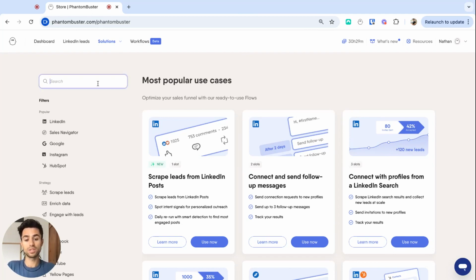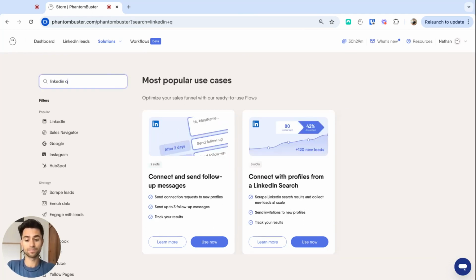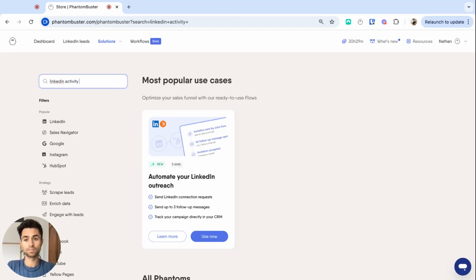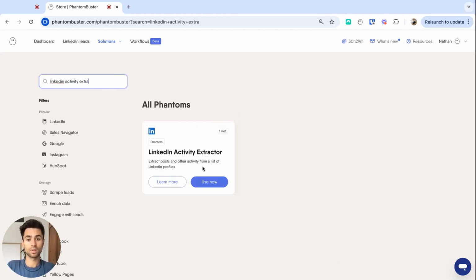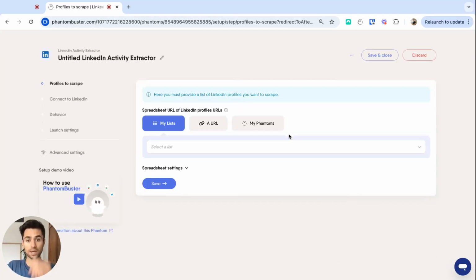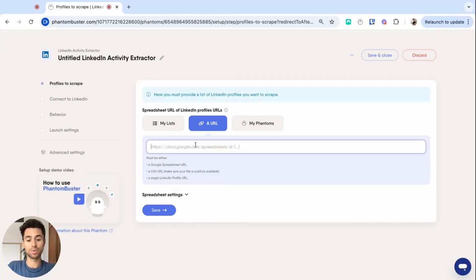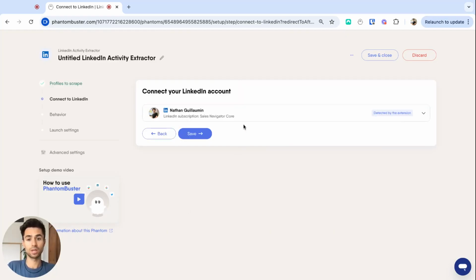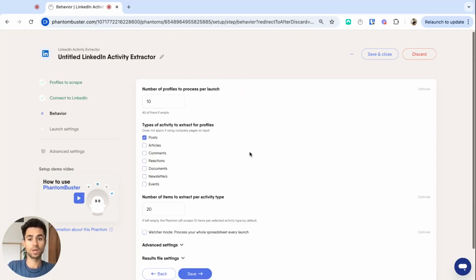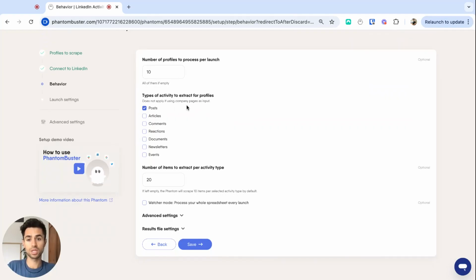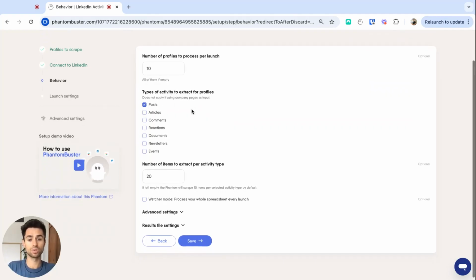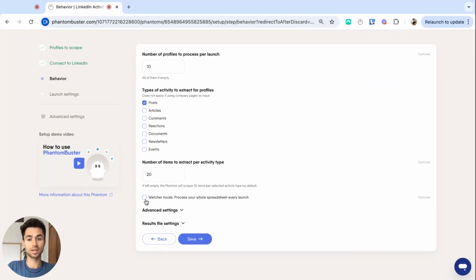We will use the LinkedIn activity extractor. And then I will, as an input, just paste one profile URL. I would like to monitor the new post. I will save, connect my LinkedIn account, and then here I just indicate that I want to scrape the latest post. Here you will see that I can select the Watcher mode. So you should tick this checkbox.